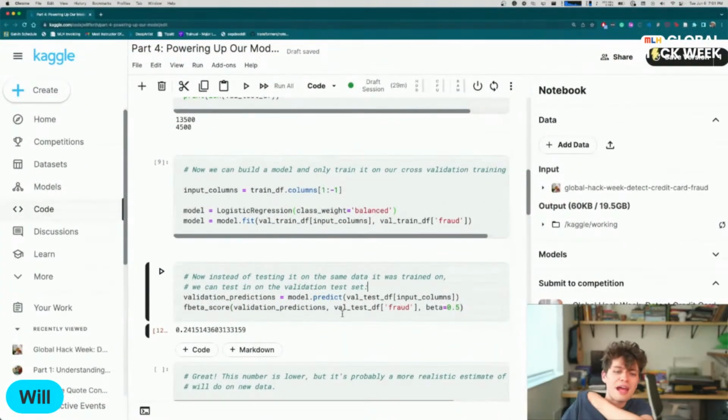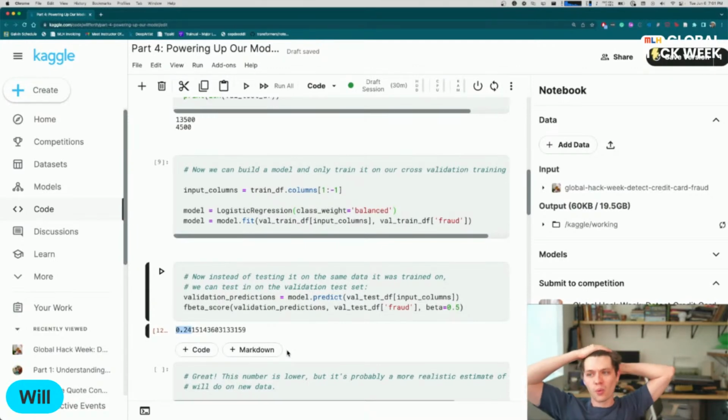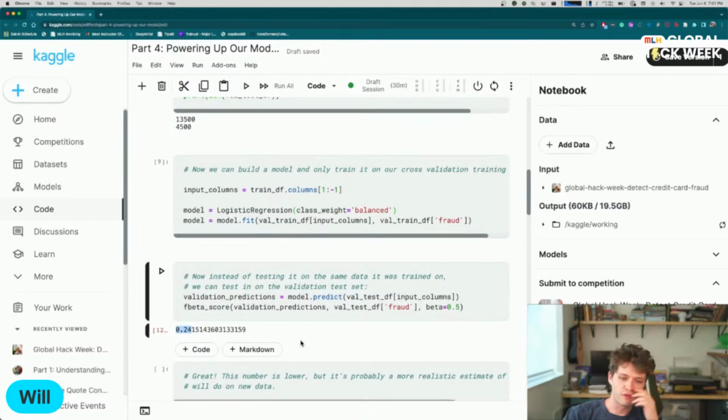And so here, now that we're testing on data that we haven't specifically seen, we actually get a better estimate of what to expect. This is now telling us 0.24, and so we're not going to be surprised when we submit and we get a number closer to 0.24.